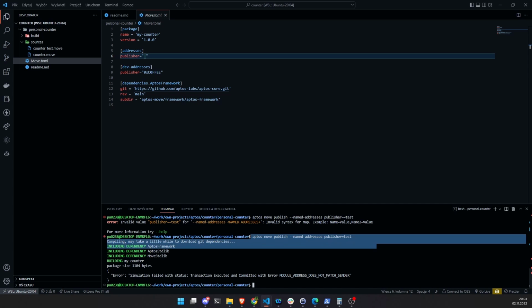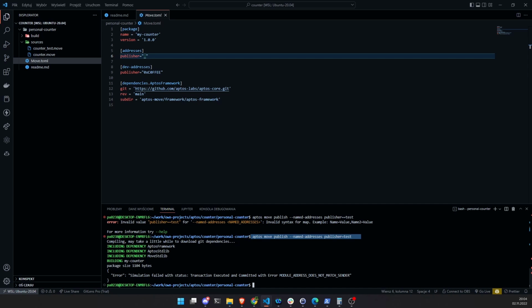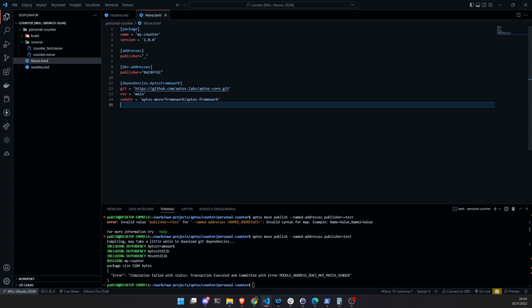Basically, the CLI communicates with the blockchain using some wallet. As you may know, to do anything on the blockchain, you need to have a wallet. That's why we also got the error that the address does not match the sender, because our sender here is our default sender. Our default sender is the default, because default is default. So we have the default user, and the default user in the Aptos config is the sender.